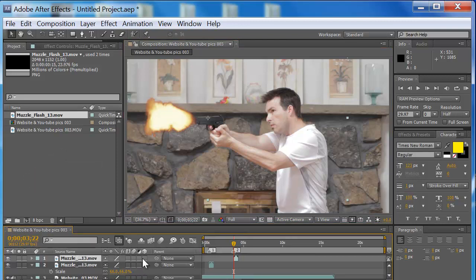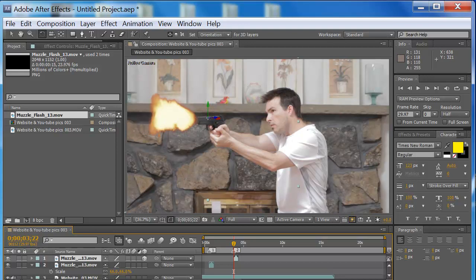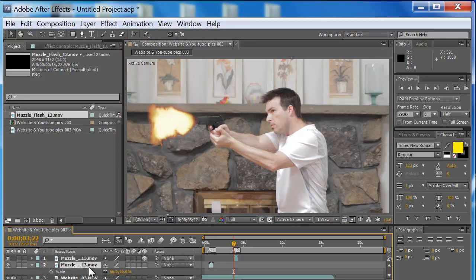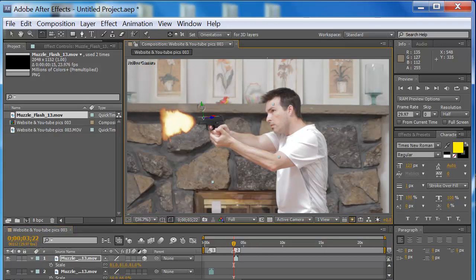toggle the switch down here and make it 3D. Then you hold this, press down W, and you can twist it like that. Same thing with the Z. Boom. And now it looks 100 times better. All right, we still have to do the scale, so again, press S, scale it down. Now it's starting to look a little wacky, so it looks like it's still turning a little bit. So I'm going to hold down W on the Y.